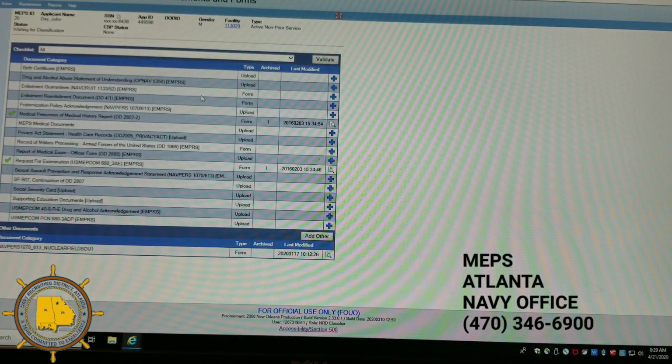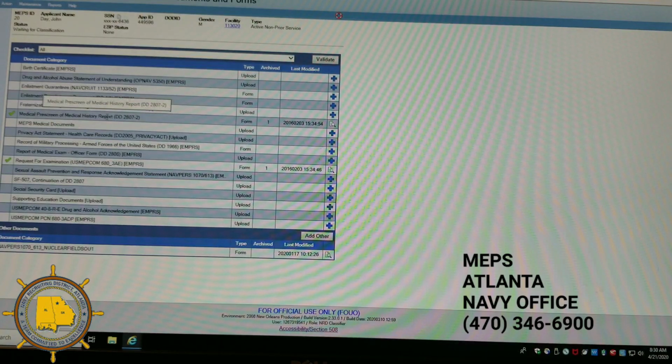And you can do this not only for the BEERS docs. You can go ahead and get a head start on all those recruiting admin docs that you have to have them do, like the drug and alcohol abuse statement. You can get a head start on the fraternization policy acknowledgement statement. You can get a head start on the 680 3AE for the requests, examination requests, all that stuff that you guys normally send them down with. You can get a head start on that.